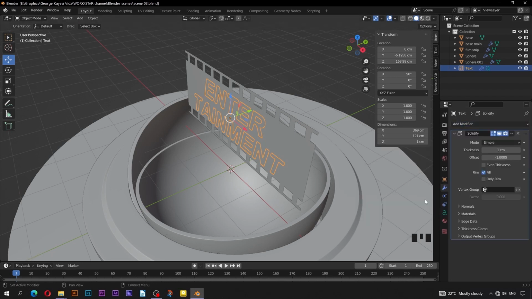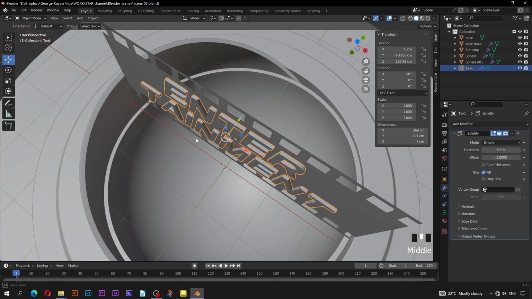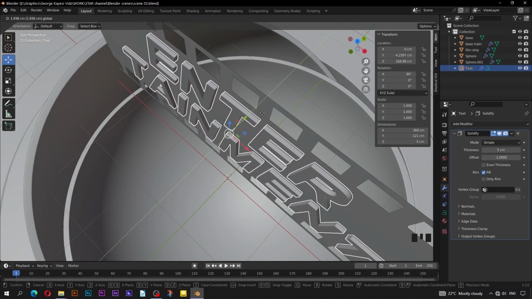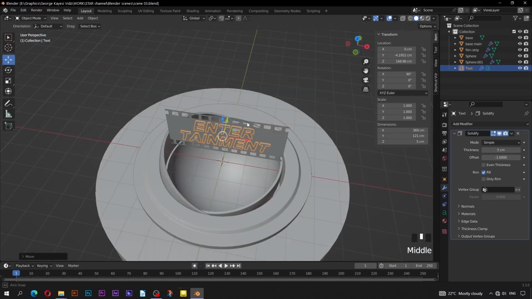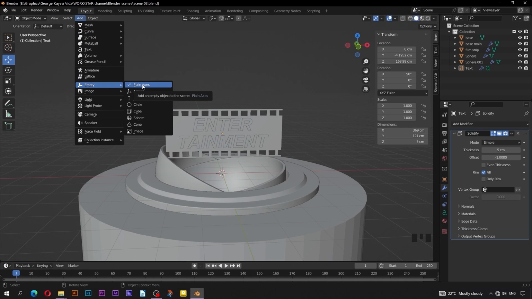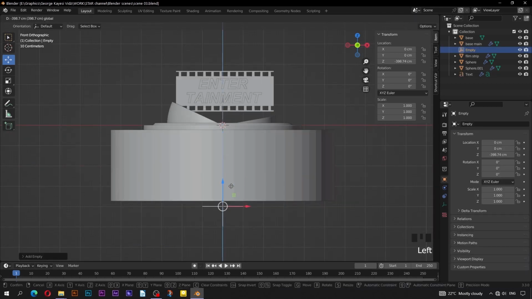Add a solidify modifier to this text. Set thickness to be 5 centimeters. Adjust this text along the y-axis this way. Go to Add, Empty, then Plane Axis. Bring the plane axis down here.